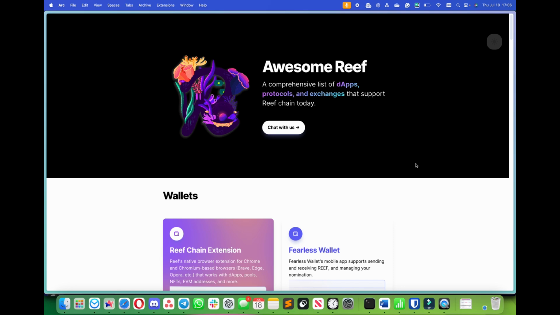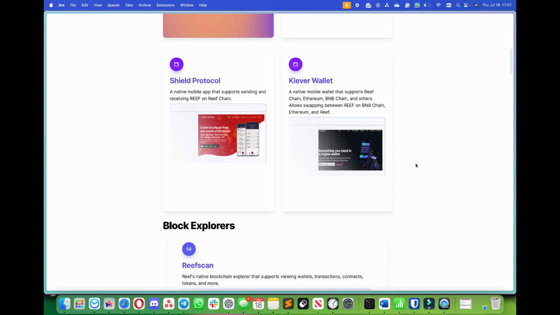Today we are going to show you how to use ReefSwap. Before you use ReefSwap, you need a few things. You need the Reef browser extension, or the Reef mobile app. It's called Reef Chain Wallet. It's available on Google Play Store today. And you need some Reef tokens. So once you have your wallet, you're going to need to deposit the Reef tokens.